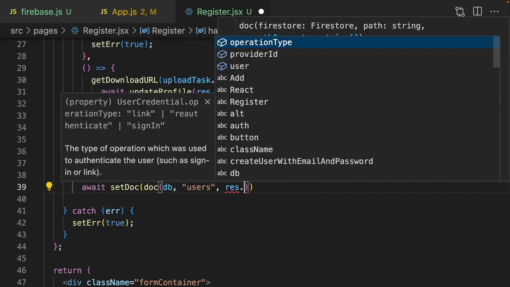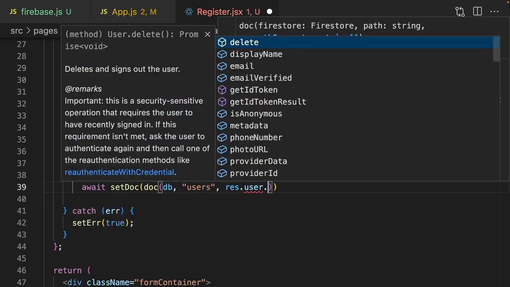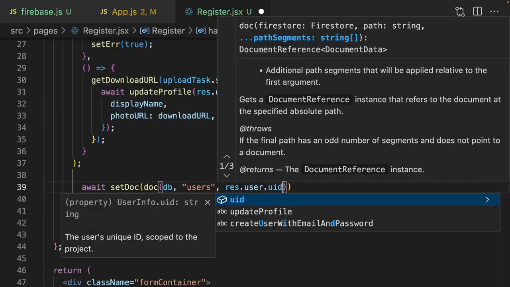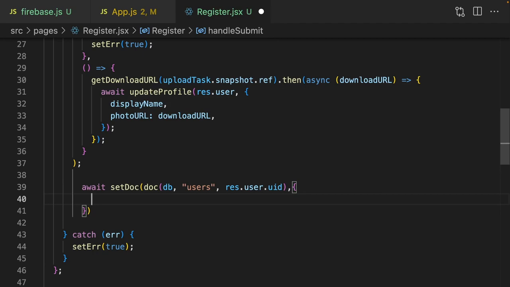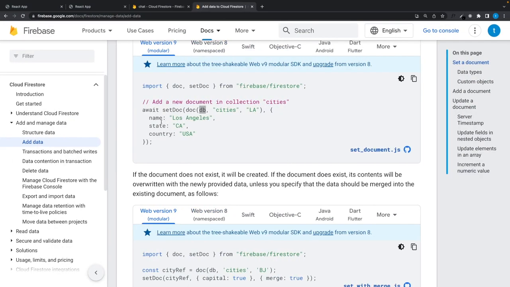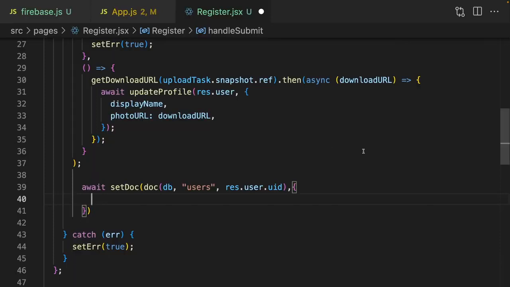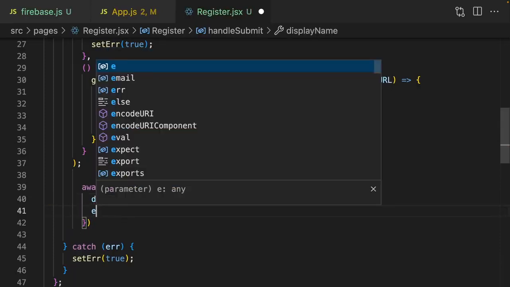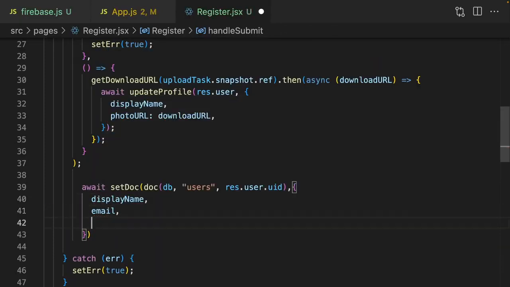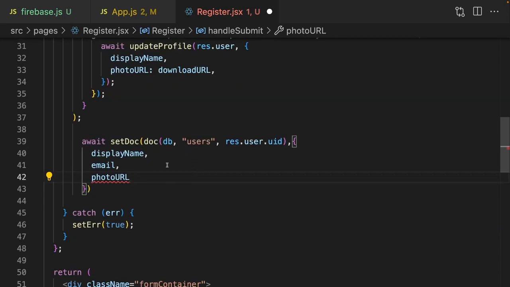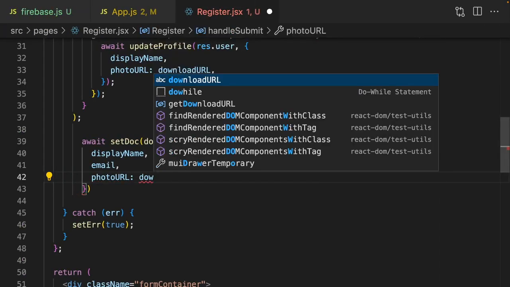Remember, we have a user, response.user, and we can use its UID. And after that, we will write here what we are going to store. As you can see, it stores name, state, and country. We are going to store our display name, email, and photo URL. I'm not storing the password, because we are gonna use this users collection to see other users. And it's gonna be download URL.